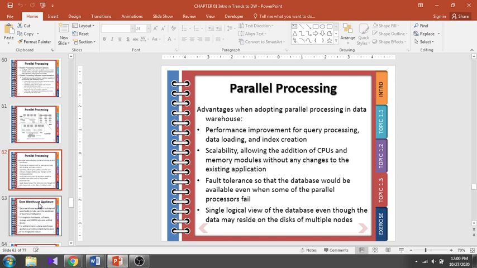Fault tolerance too, so that the database would be available even when some of the parallel processors fail. Meaning that it will not interrupt the other users when one of these PCs or CPUs is off ataupun offline. And a single logical view of the database even though the data may reside on the disks of multiple nodes. So we can see that this data warehouse or database, sebenarnya dia ada dalam multiple nodes residing in maybe several computers lah.